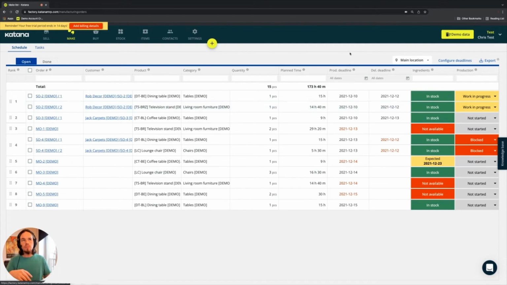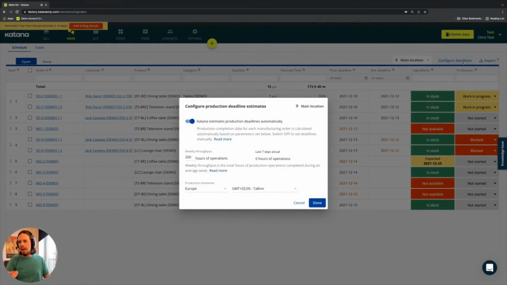So if you have a situation where, let's say, maybe half of your team is out for whatever reason, could be holidays, could be any other case, then you'll notice that today, being the 10th of December in the morning, if I were to cut my total capacity from 200 to 100 available hours in weekly throughput, then you'll notice that my production deadlines will also update.